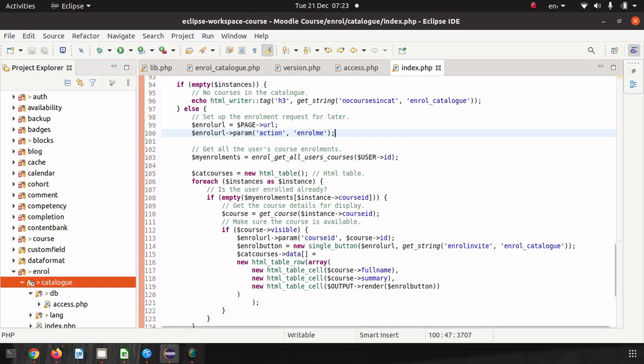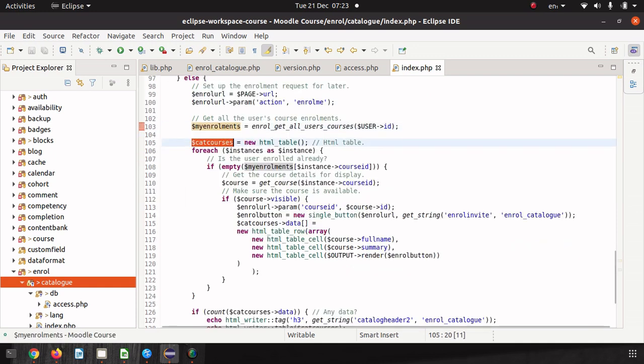So then we get all the current user's courses, all the courses that user is enrolled on, and then we start ourselves an HTML table. So we're using the html_table class, which is defined within the output and page APIs.